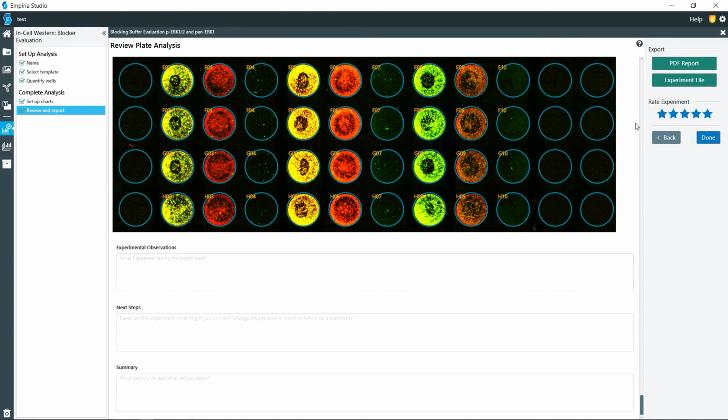So then at this point, you can either create a PDF report of the experiment for printout or placing it into an electronic lab book. You can also export the experiment file. So if you want to have somebody else review it for you, you can do that as well.